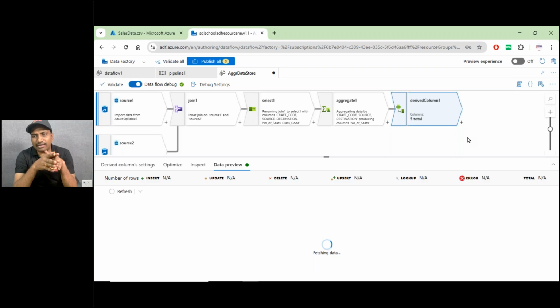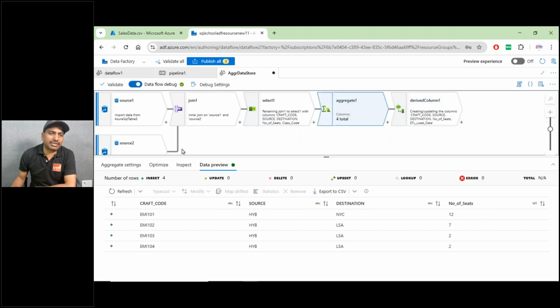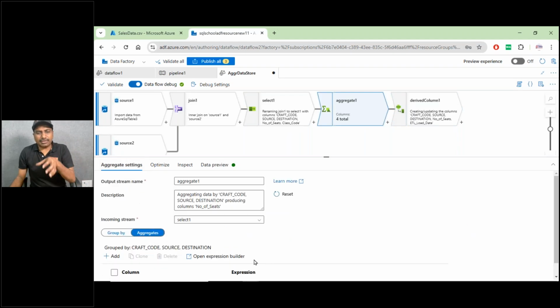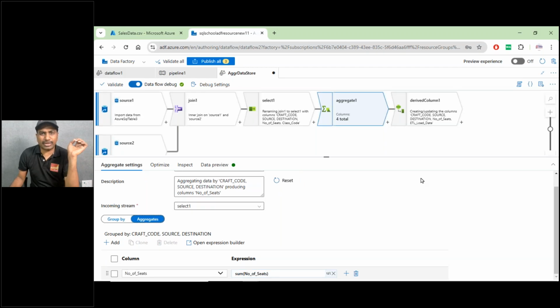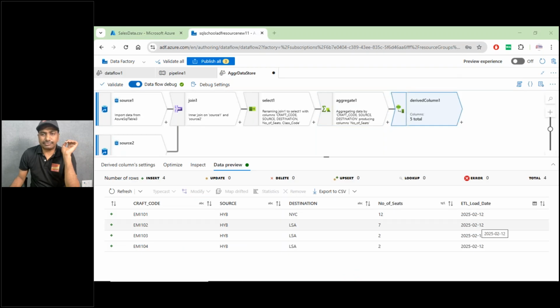So what we are doing so far, we are learning how to get source 1, source 2. Next, join, select. What's the purpose of select? Remove the duplicate column. Triple R, remember: remove, rename, rearrange, all three. Next, aggregate. Aggregate has two parts: group by part, group by and category column, and the regular aggregate values. Then derived column, and here you get the ETL date.